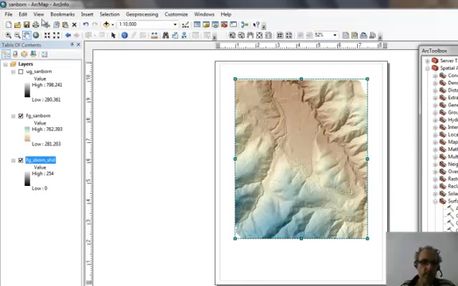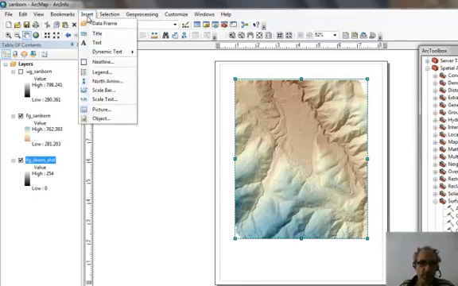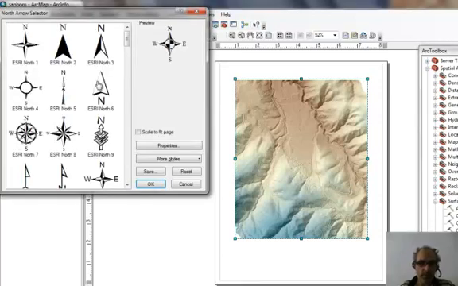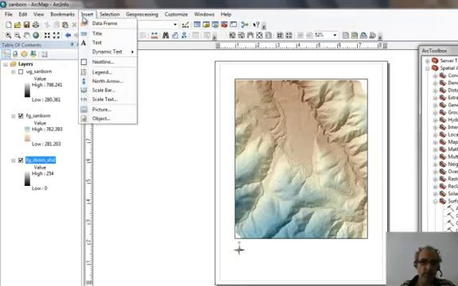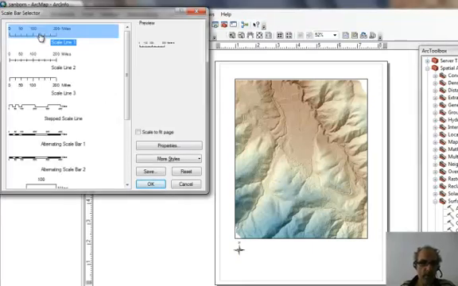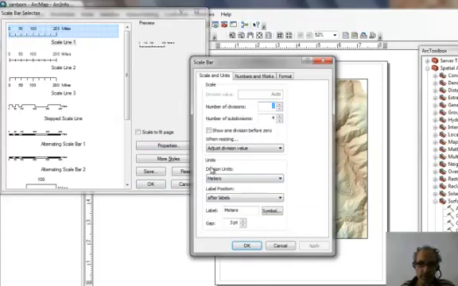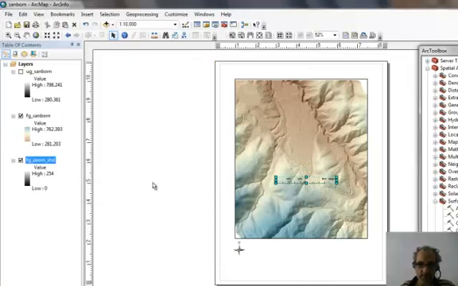So next thing is, if we go to insert, we can insert a north arrow. And so you might choose one that you like. Let's say this little arrow from ESRI, we can make it slightly larger. If we do insert scale bar, click here on the simple one, properties, and I'm going to use units of meters. Say OK.